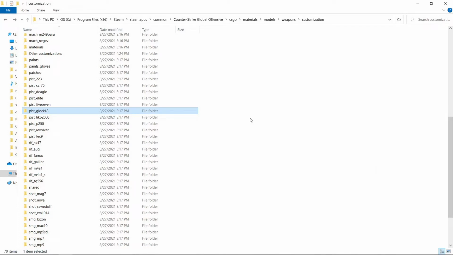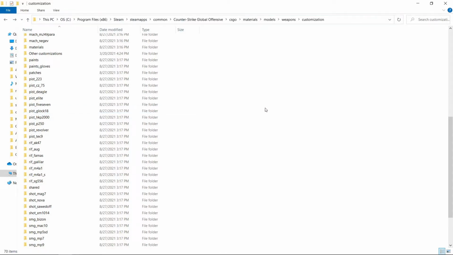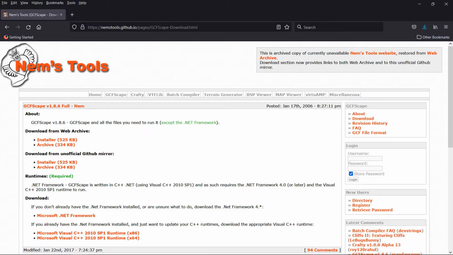First, let's find the ambient occlusion maps of the weapons. They can be found under this path. However, there's a big chance that you won't find this path on your computer. In that case, you'll need to download a tool called GCFscape, which can be found in this site. I'll post the link in the description.